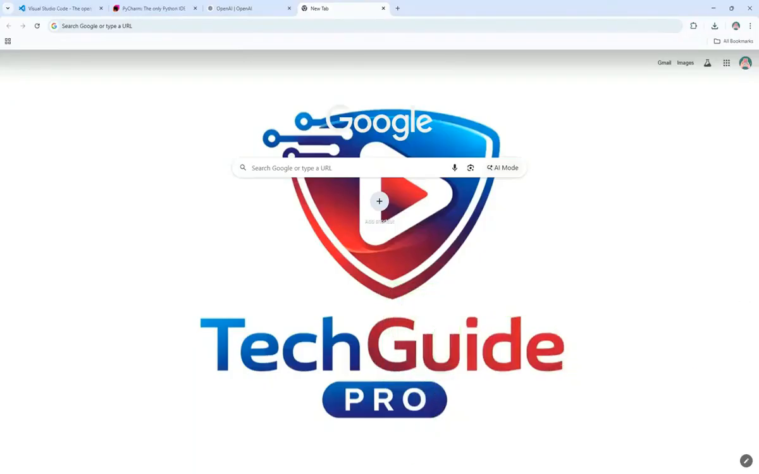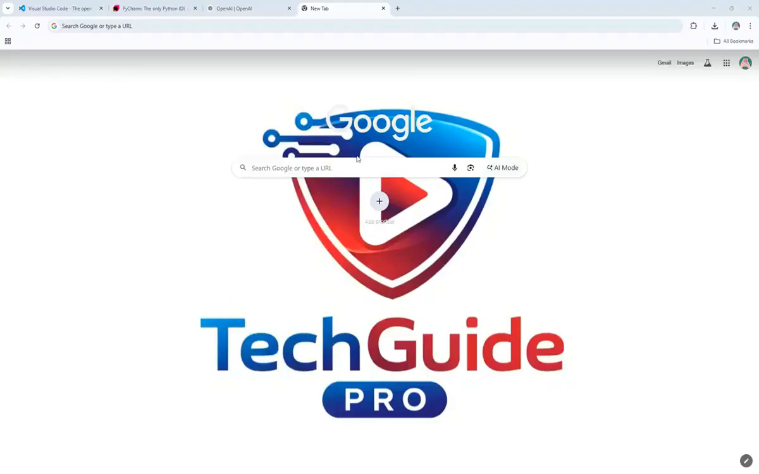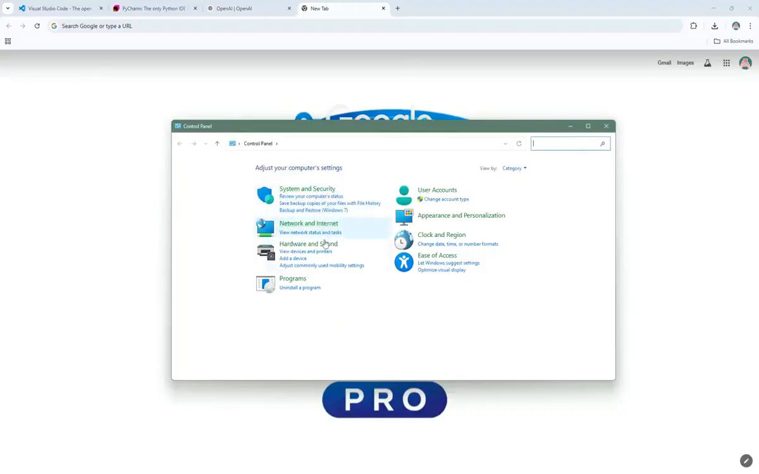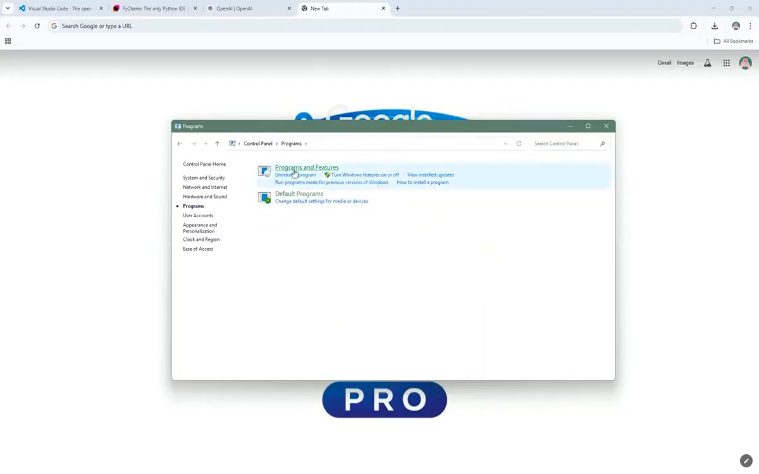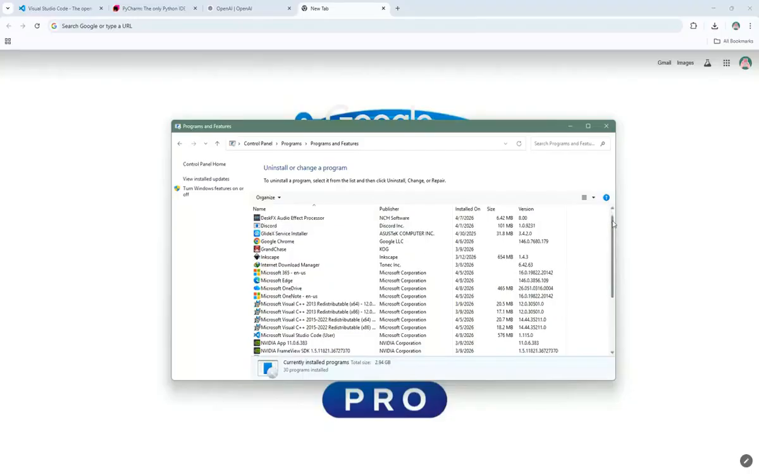First, go to your computer's Start menu and type Control Panel in the search bar. Open the Control Panel and look for Programs or Programs and Features, depending on your version of Windows. Click on it, and you'll see a list of all the programs installed on your computer. Scroll through the list until you find Microsoft Visual Studio Code, which might also appear as VS Code.